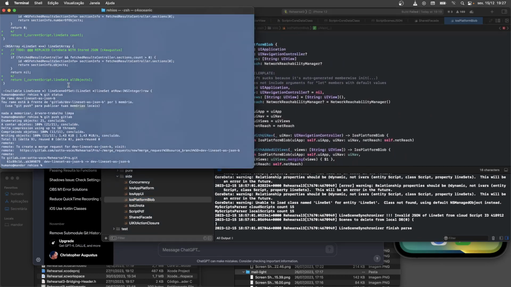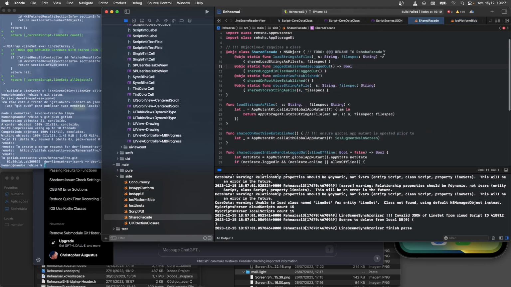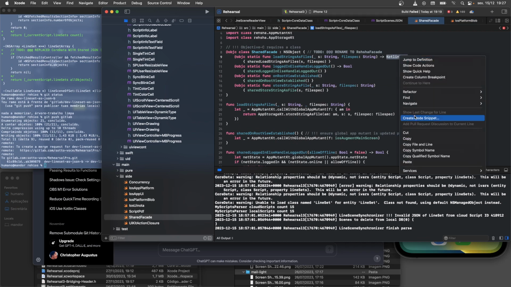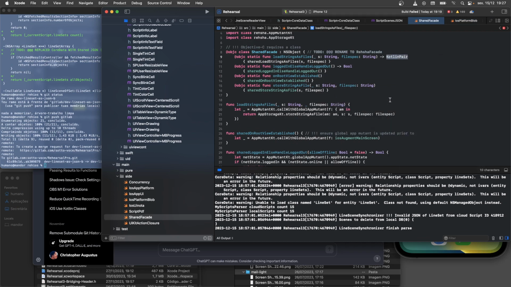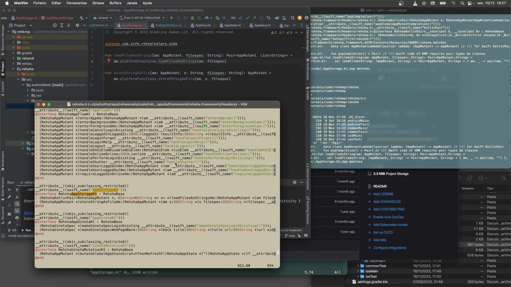I think I should have a Kotlin pair in here somewhere. You know what I could use? Let's see what happens if I use Xcode instead. Let's say Kotlin pair, because when we looked at the generated header, I think that's what it is. Let's do a find text in workspace. Well, this is the only place I've used it. Weird. There should be a Kotlin pair here. Actually, it should be right here.